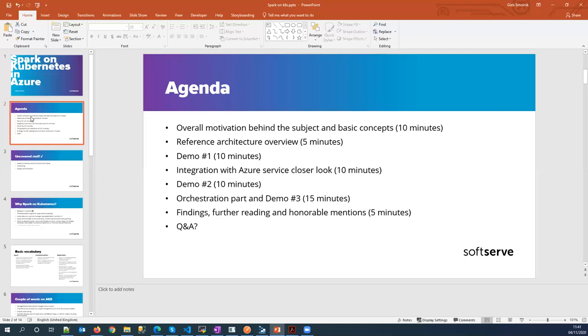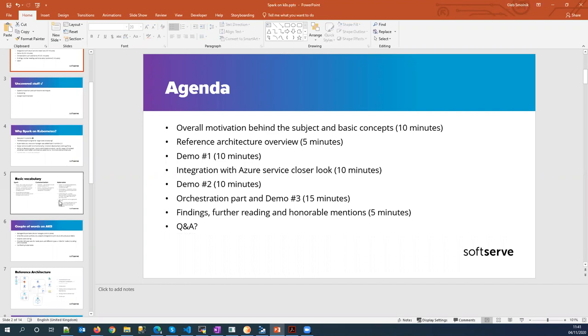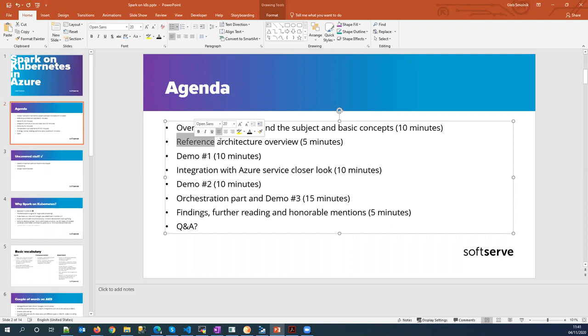So the agenda of the day is: we will go through the overall motivation behind the subject and some basic concepts, vocabulary, and this kind of stuff. We will review the reference architecture, which is my idea of how the reference architecture for this kind of system would look like. I will go through it and speak about it for a couple of minutes as well.